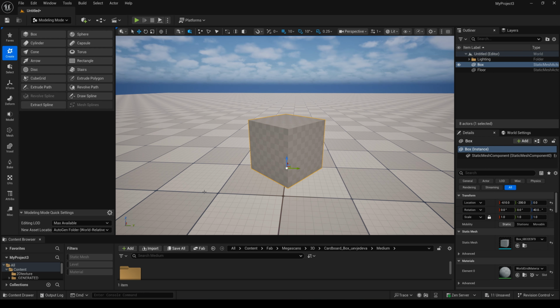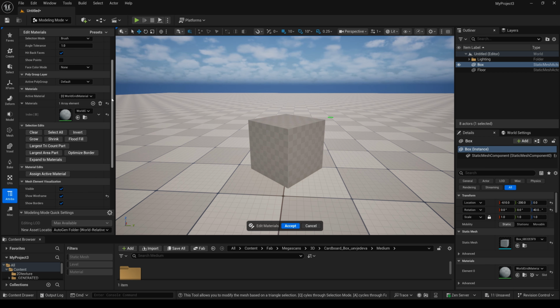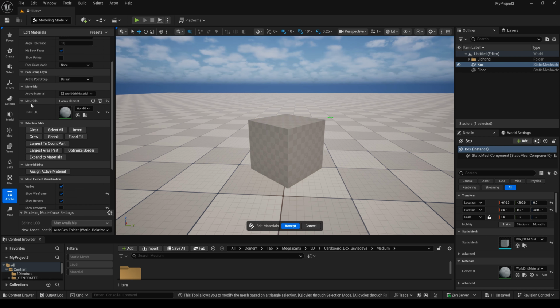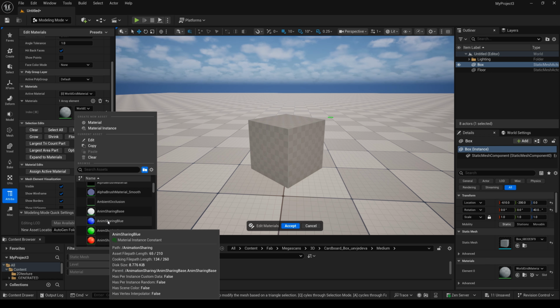And next, I will select Attributes, and select Edit Material, and I drag it down, and here, Material, I select one of the materials. I drag it up and select Shading Blue.